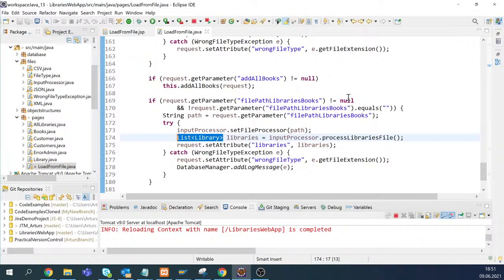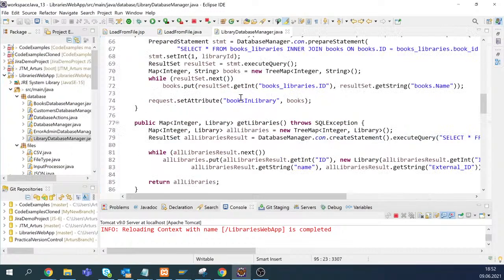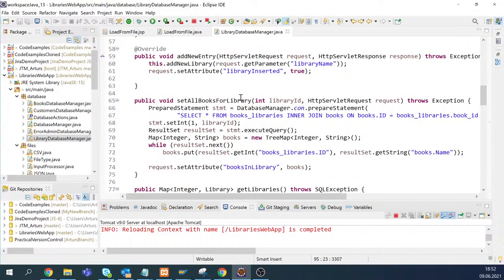So let's check. I want to double check what other structures we use for the libraries and the books. I guess we have this. Oh yeah, here we have set all groups for libraries. And what did I have? A separate method for the book library. That's for one library.